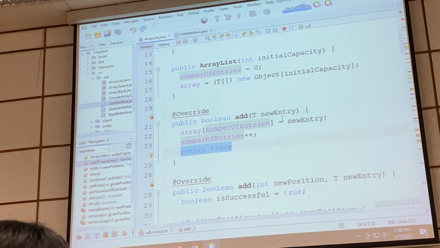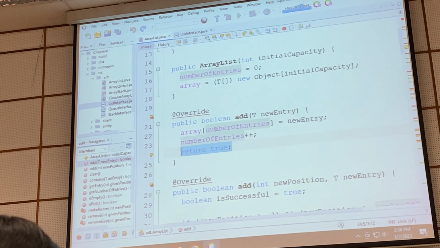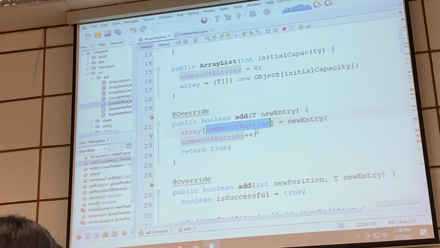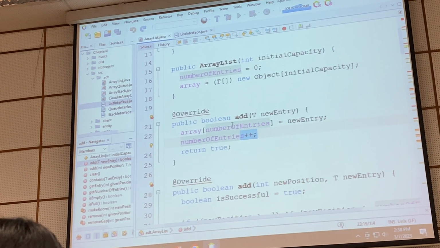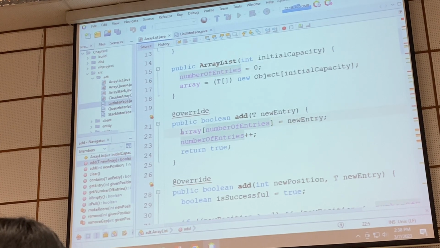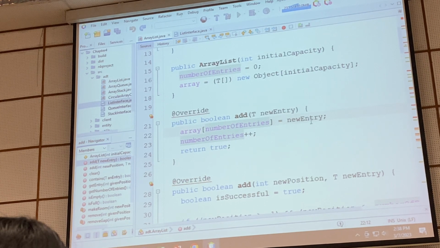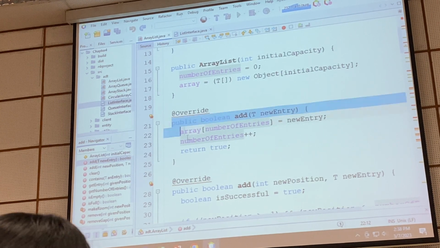Now the second time, new data is coming in. What is my number of entries? Increased by 1, right? So now my number is 1. The initial value is 0, but we already added the data in. So my array index 1 is equal to the new entry. So this is how you add.